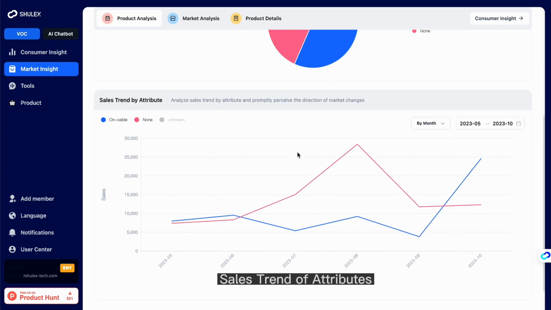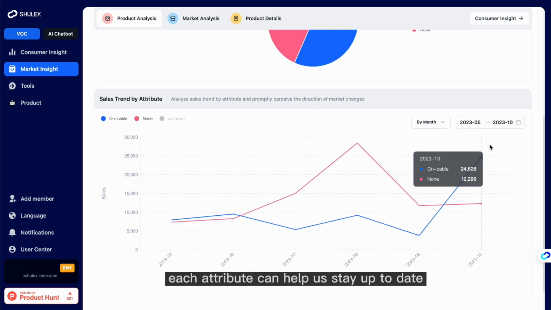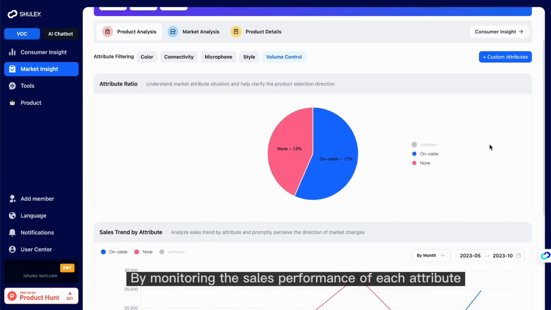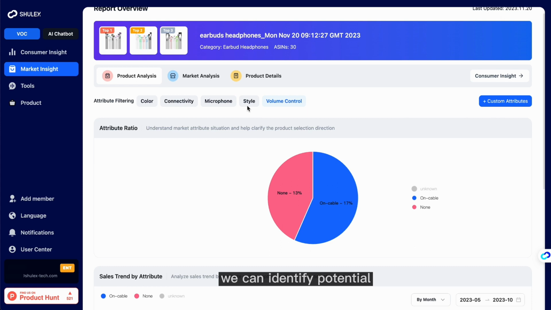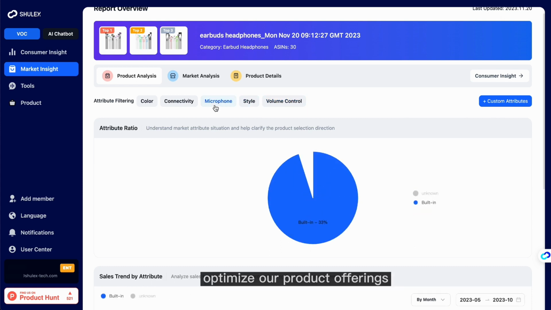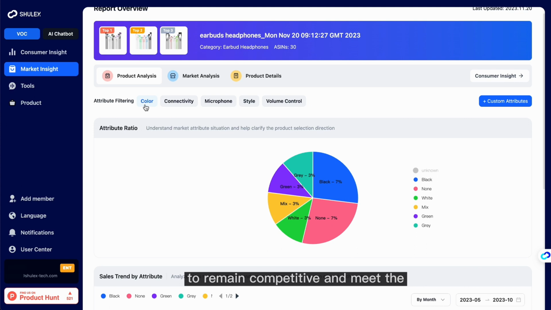Sales trend of attributes. Continuously tracking the sales trends of all parameters under each attribute can help us stay up to date with market changes. By monitoring the sales performance of each attribute, we can identify potential opportunities and make informed decisions to optimize our product offerings. It is crucial to stay vigilant and responsive to changes in the market to remain competitive and meet the evolving needs of our customers.